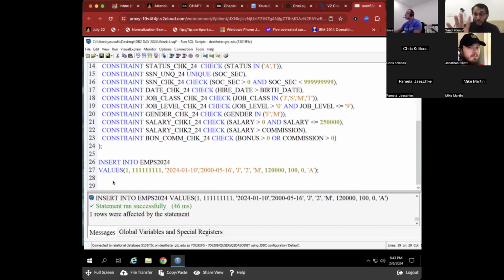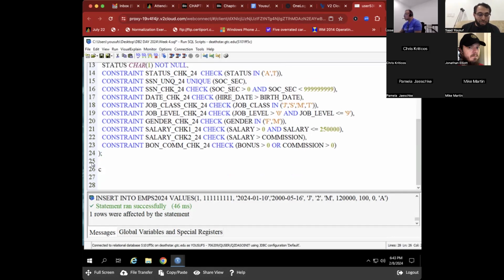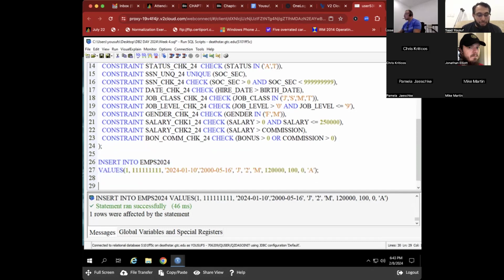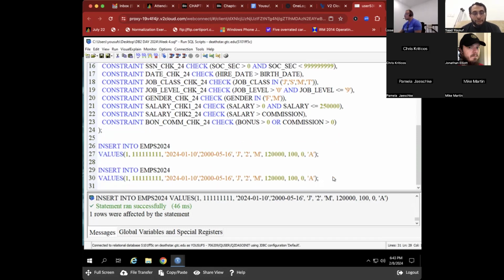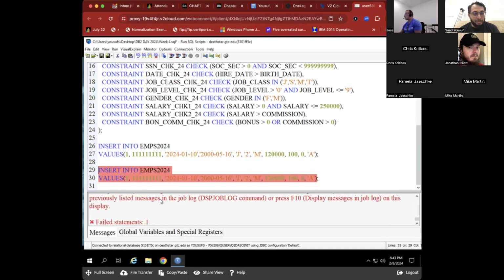Once we run one successfully, then we will start making some mistakes to see how the system reacts. So let me copy this and let me paste over. And okay, if I rerun this, what will happen? Error. Why? Because you have the same employee ID. Primary key, right? Okay, so that's the problem here. The primary key error kicked in.